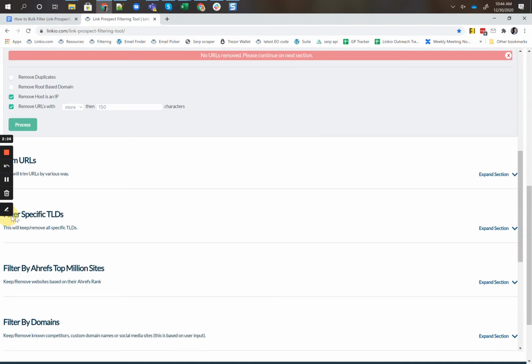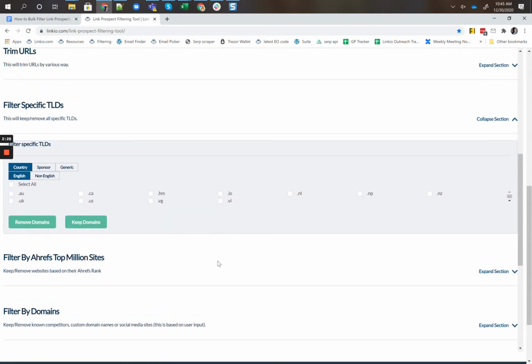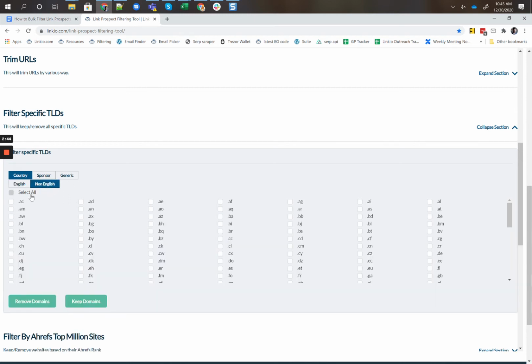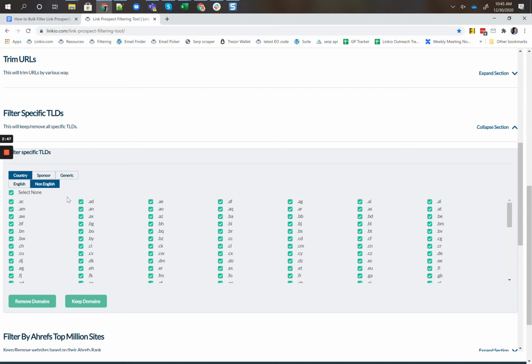The next thing I'm going to look at is filter specific TLDs. So my campaigns are English speaking only. Therefore, I want to remove a TLD is like the .com, the .net, .org. It's whatever your domain ends with. That's what a TLD is. So we've created this section here. And if I go by country, English, non-English, I'm going to remove anything that's non-English.